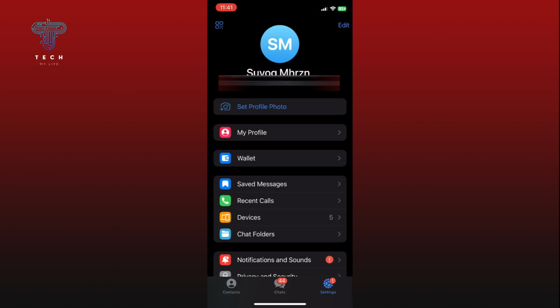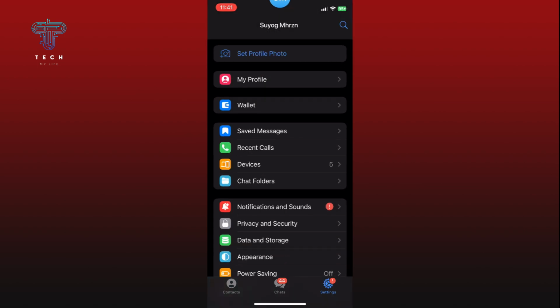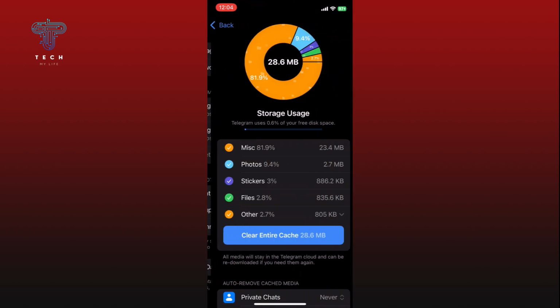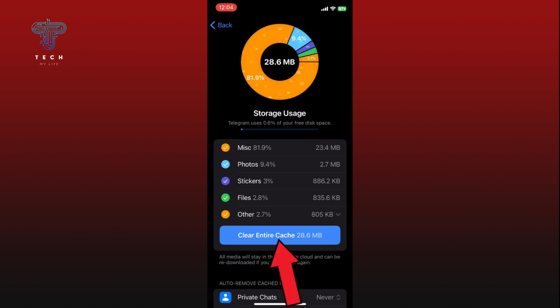In the settings menu, tap on the data and storage option. Tap on the storage usage option. Here you will see the clear entire cache option. Tap on it.